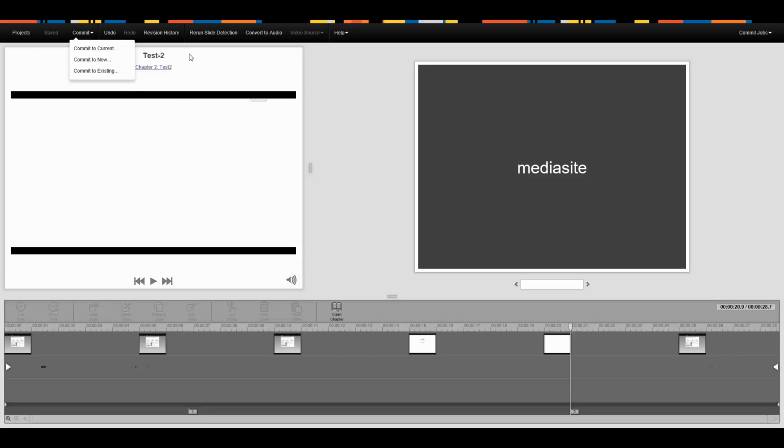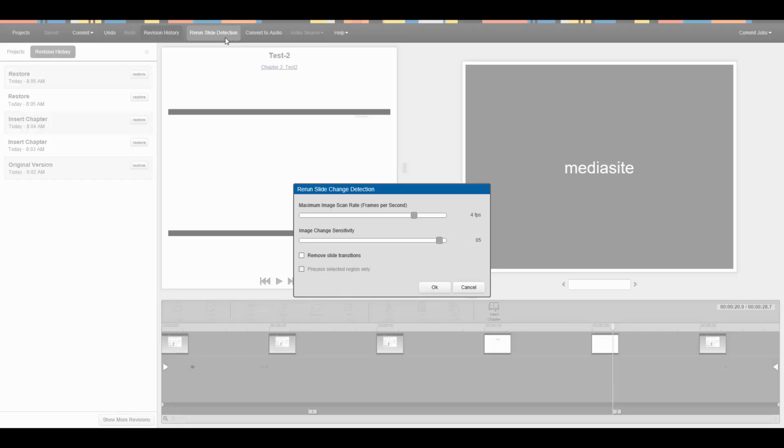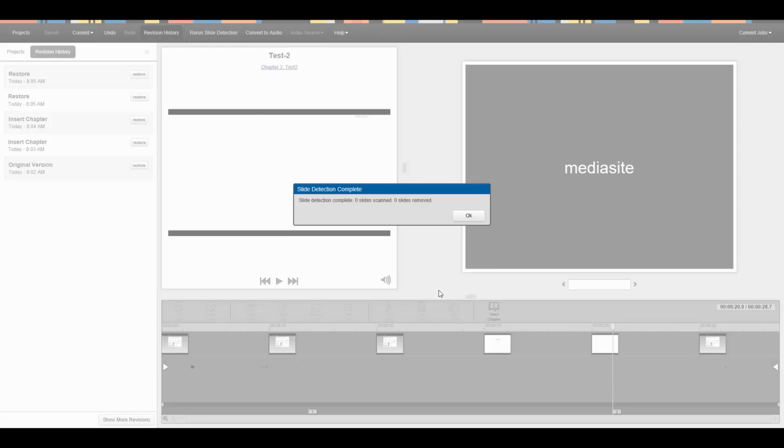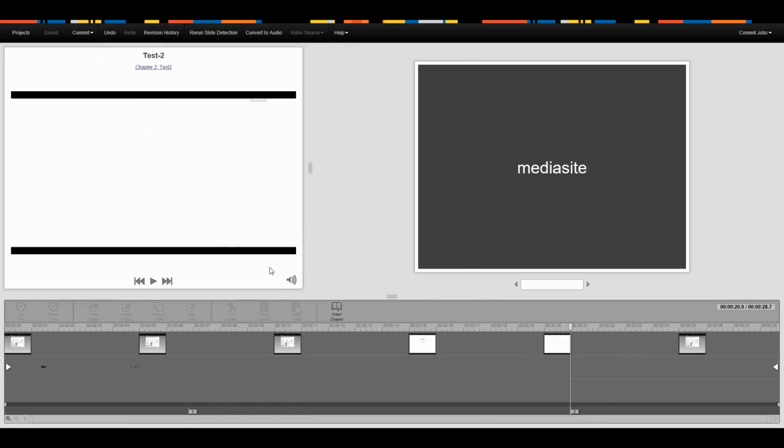Then of course you've got undo. Revision history is the same thing that we went through. Rerun slideshow detection isn't really going to do much, as you can see, it's only detected 0 slides. Convert to audio lets you take this whole video piece and turn it into an audio file if you want to. Video sources is not selectable at this time until future updates. And of course, we do have the help bar here, so if you need support or documentation on more advanced features, just click on those.